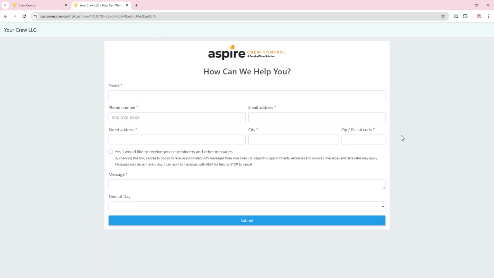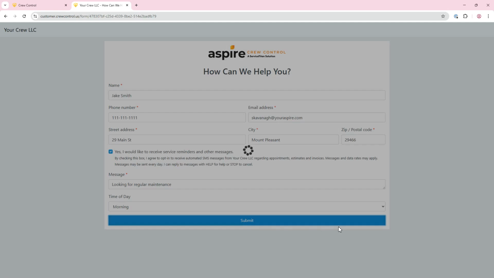Next, let's see how you'll receive and manage customer requests. From the customer form, notice all the customer contact fields will automatically be included to your form, ensuring you'll always receive complete information. When the customer fills out the form and clicks Submit, you'll receive an email notification with the request details. Let's go ahead and click Submit.